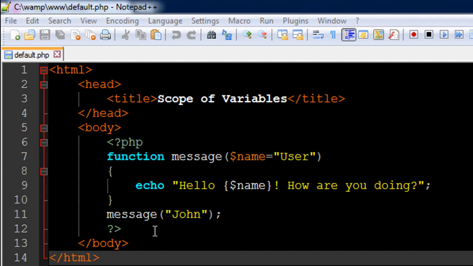So I've got a file opened up in my text editor. It's called default.php. On line number 6 in the file I have the opening PHP tag, on line number 12 I have the closing PHP tag, and then on line number 7 I have created a function called message, and this function has a different argument list. We certainly haven't seen this in this course thus far.